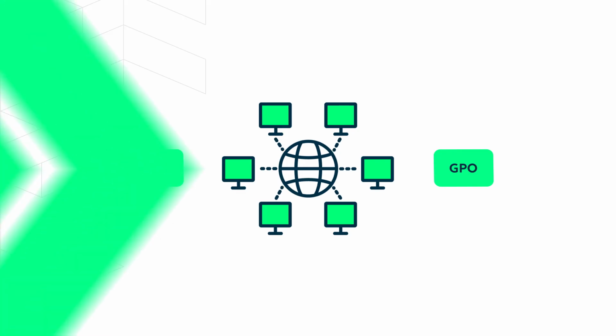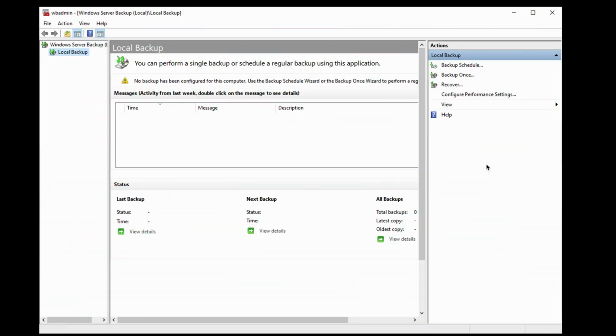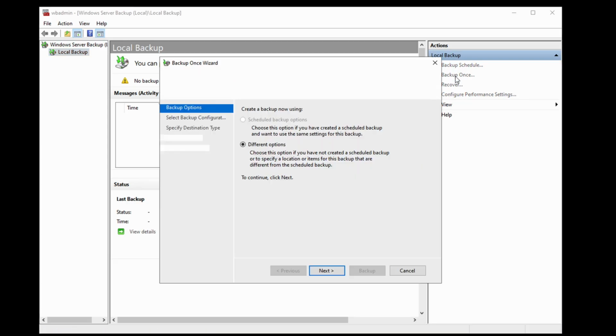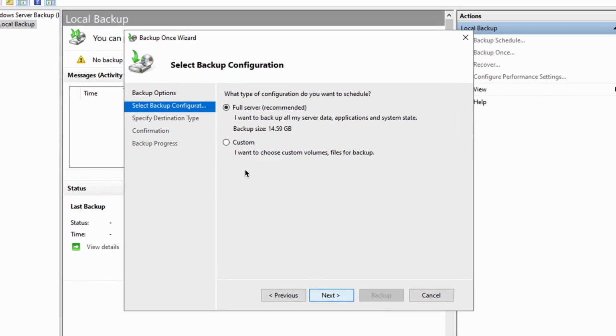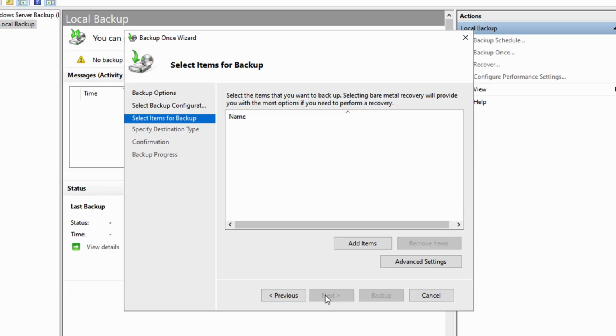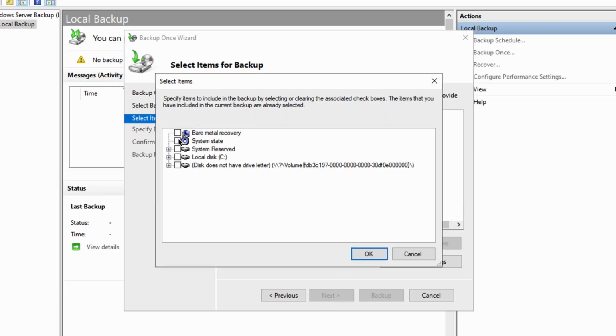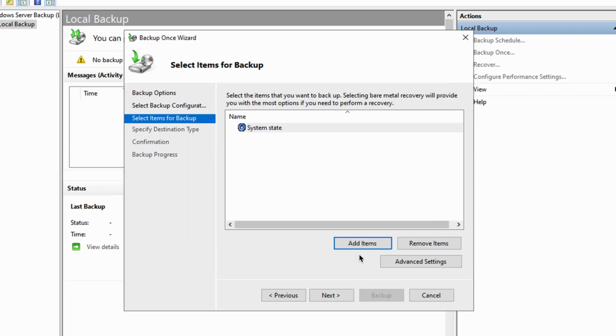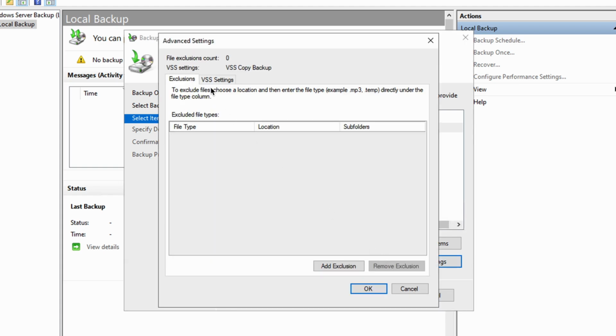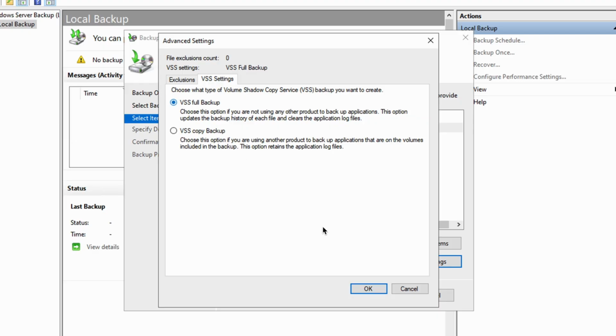To create an SSB, open Server Manager and locate Windows Server Backup. Log in with Backup Operator credentials, then launch the Backup Once wizard. Select System State from Backup Options, then enable Volume Shadow Copy Service. To do so, go to the Select Items for Backup screen, then go to Advanced Settings. Find VSS Settings, then select VSS Full Backup.